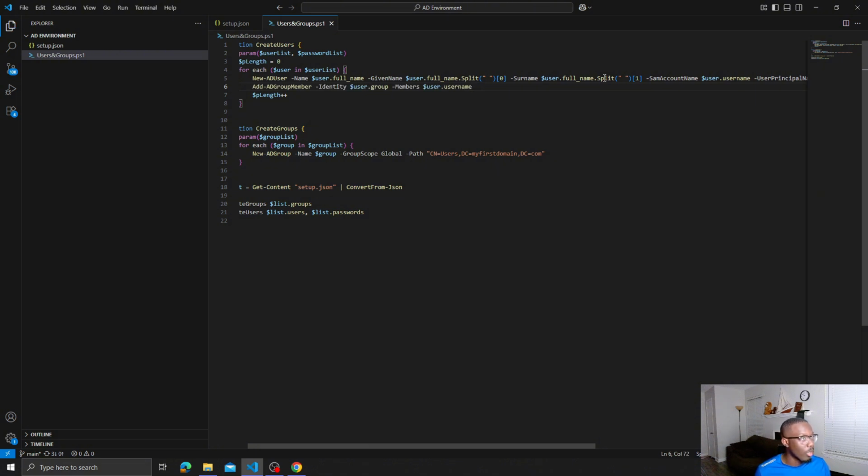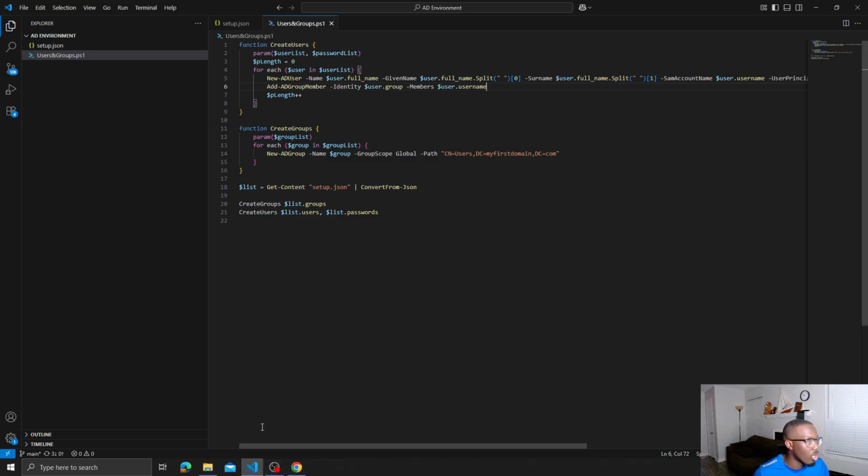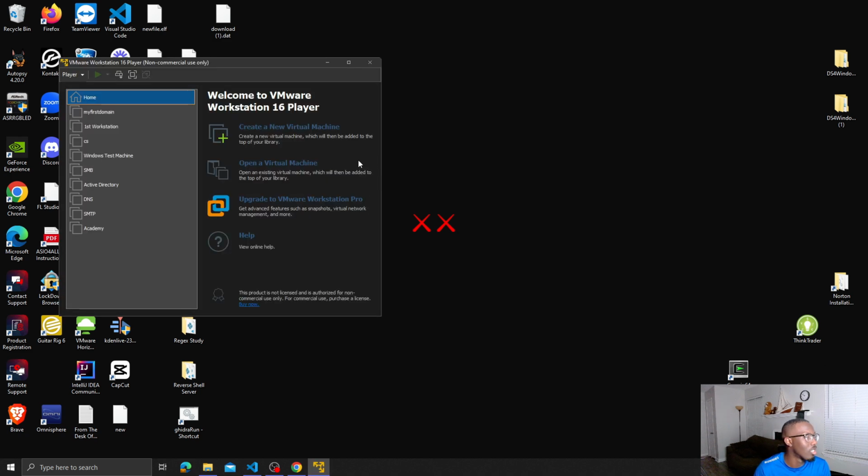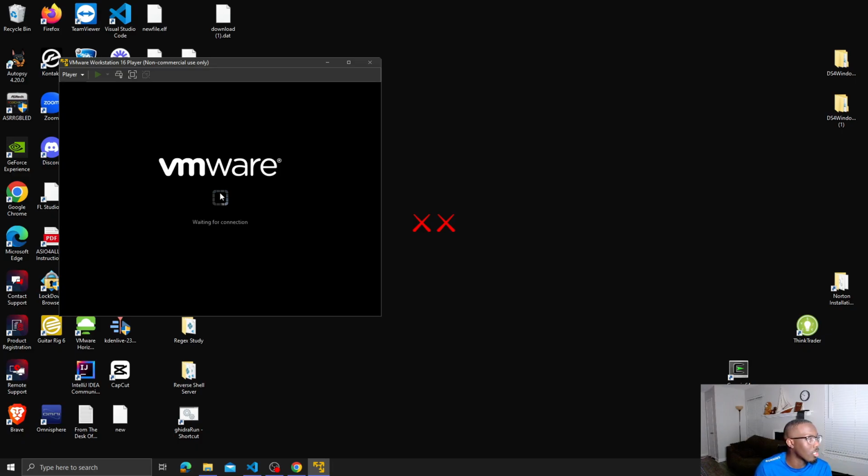So, let me go ahead and save this. Okay, now you have this saved. Now we have to move this over into our Active Directory environment. And once we do that, we can go ahead and give this one. So let me save this. Now we gotta open up VM Workstation. Let's see if I remember these passwords. I can go to my first workstation.